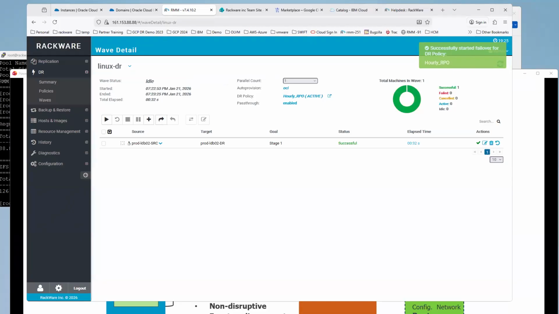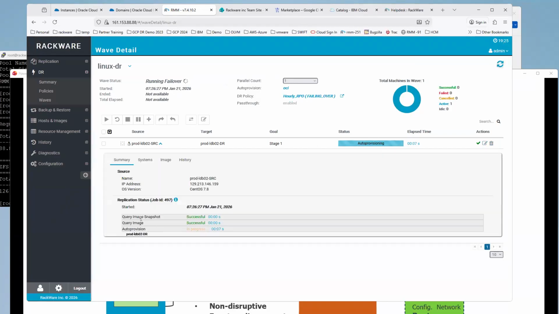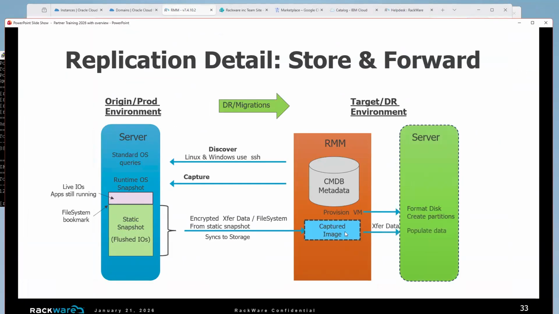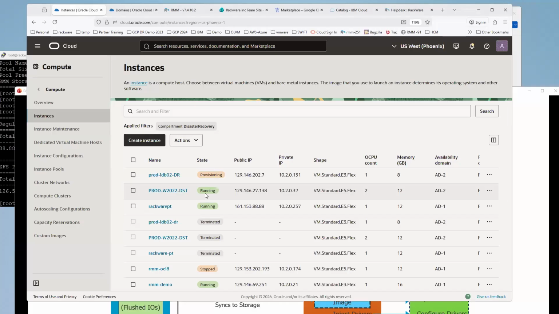And then RackWare uses that migration engine to create these resources. So what it does is it says, well, I'm going to look at the image that lives in the RackWare engine, and then I'm going to provision my target hosts, and then I'm going to write that data. So right now it's saying, okay, I got the data. I'm going to provision the hosts. And then once it's provisioned, it'll start to transfer the data and do all of the other RackWare magic under the hood. So if we look here real quick, there it is, already provisioning for us.